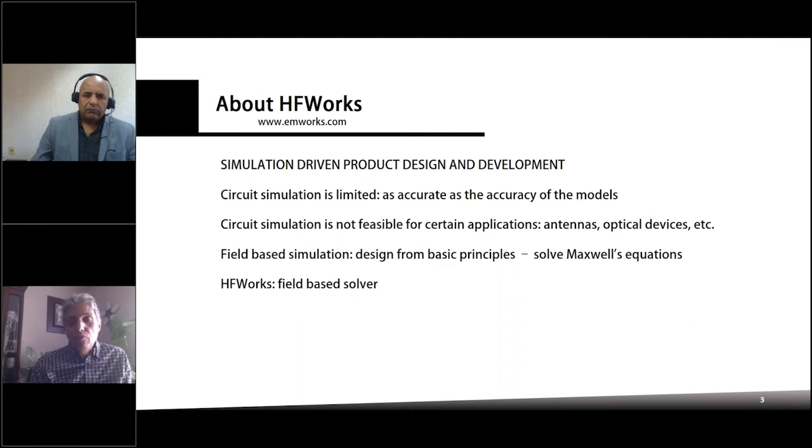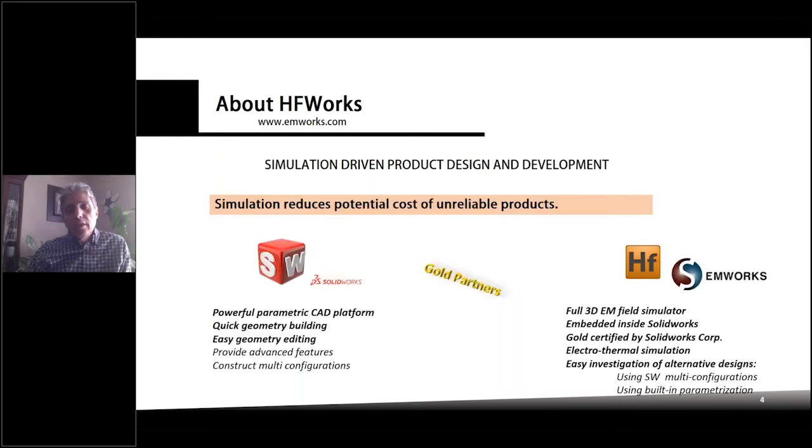Field-based simulation is essentially the key here, because it's designed from basic principles. We solve the physics of the problem. We go to Maxwell's equations. EMS and HFWorks are both field solvers. Today I want to talk to you a little bit about HFWorks, which is one of our flagship products. In this context, you see the importance of simulation is that this really gets you there much quicker with a lot more reliability. You don't need to prototype your design. When the simulation is accurate, you can go from your simulation to prototyping and fabrication in one shot.